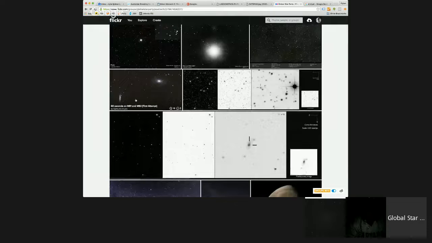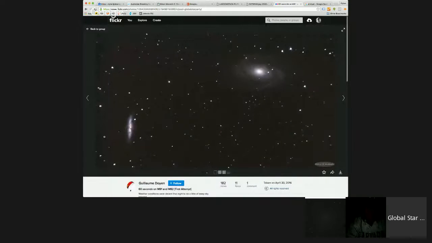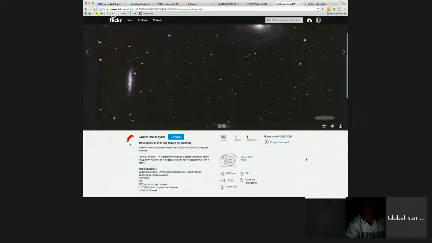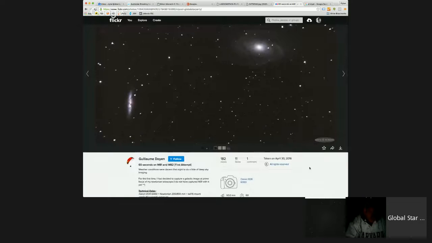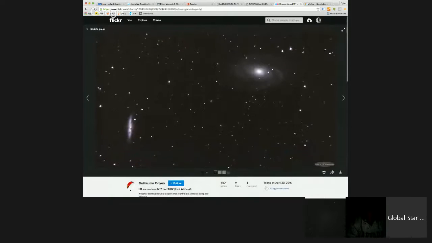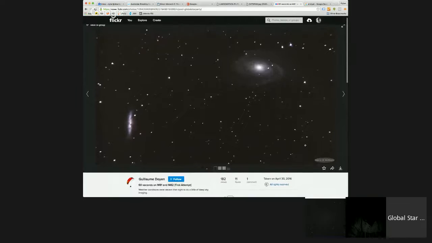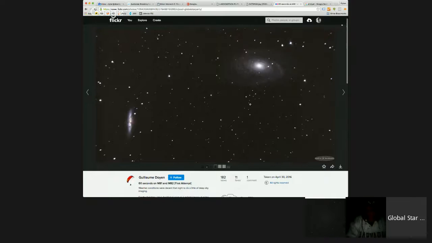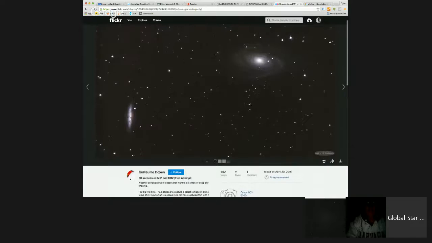What else we got here? Wilami, or I'm just calling you Will. How you going, William? 60 seconds on M81 and M82. I know William from my social media, and this is a really great first attempt. It's definitely not easy to get galaxies, they're the really harder targets. They're often smaller, fainter. So good job on that one.